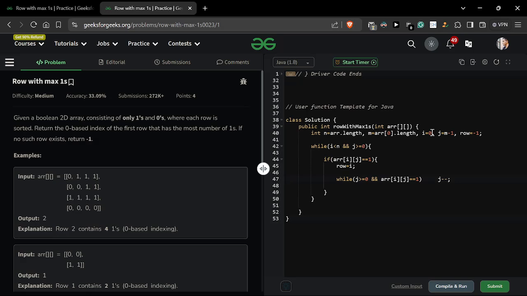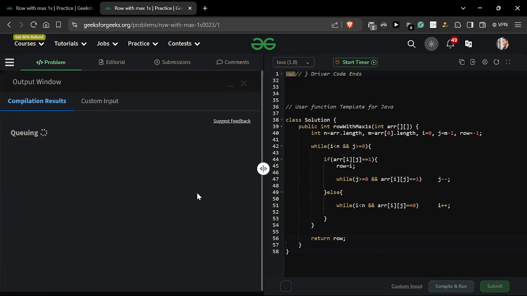If there is a 0, then we run out of this while loop and we go to the next row. Otherwise, there is a 1. So if there are zeros, we just keep moving to the next row until we see a 1. If there is a 1, then we initialize our row number to the ith row, and that's it. At the end we return our row. So let's submit this code. This solution will submit just fine.